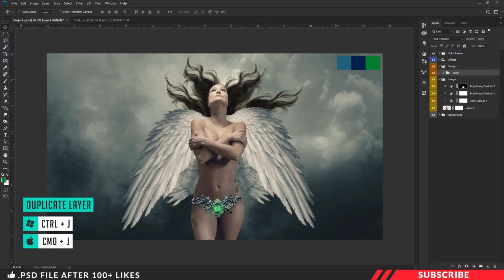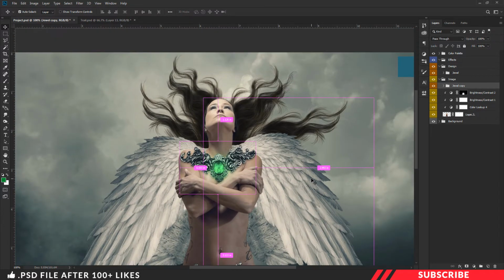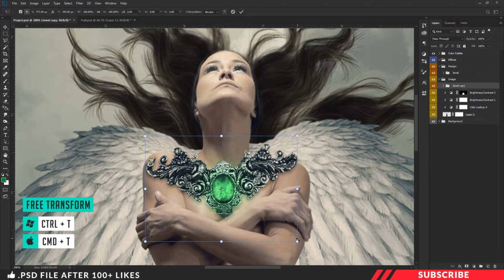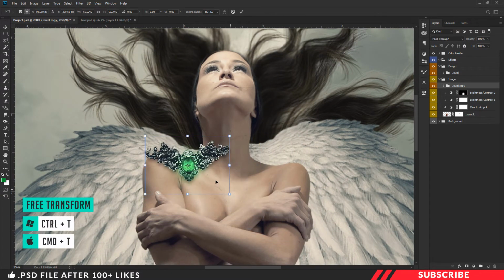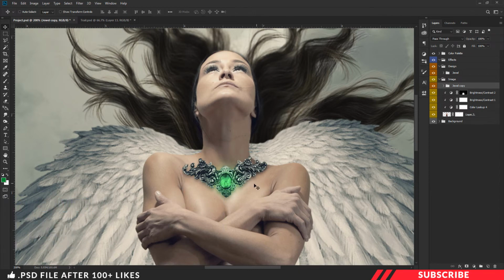because we're going to move the ornament layer to the top part to make it look like a necklace for the model image. Create a duplicate copy, move it down and place it inside the image folder. Now enable the free transform tool, Ctrl T, and resize the image. I'll place it here, in such a way that it blends with the model image.